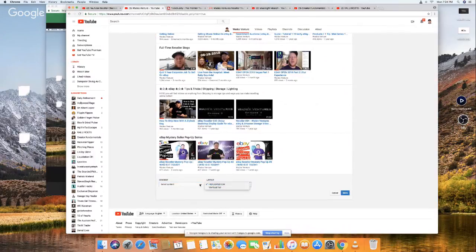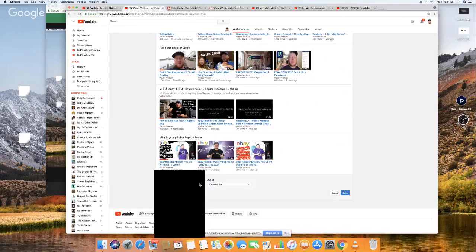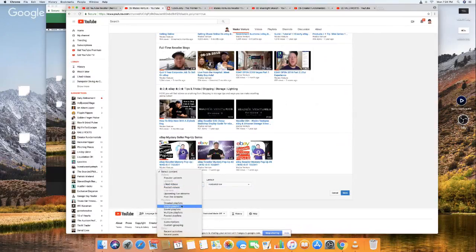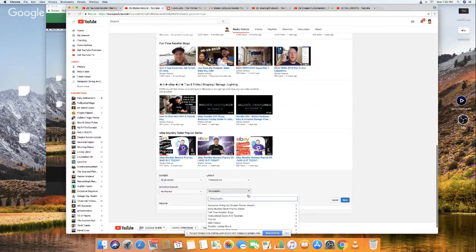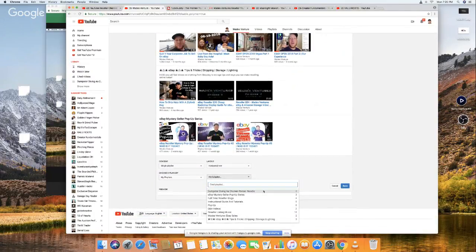Go down to single playlist right here, and then horizontal. Then you click that drop down and you actually select the playlist, to the right where it says find playlist. That's actually going to show you all your playlists. So you pick one, you hit done, and then it's rinse and repeat. You do that as many times as you can to get as many playlists displayed there as possible.